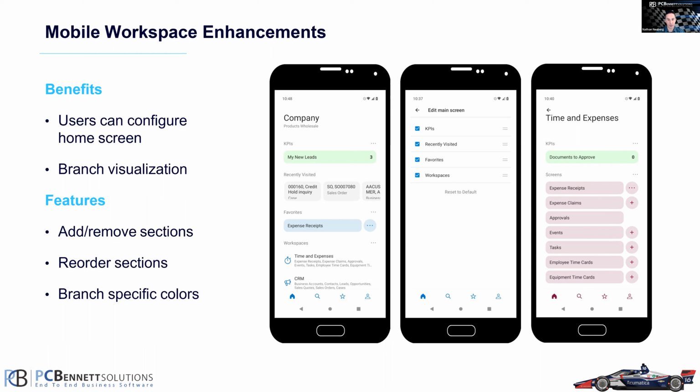The help documentation on Acumatica.com is much improved in the mobile as well. New responsive technology in the help documentation. So when you're looking for something on your phone, you can actually read it much better now.